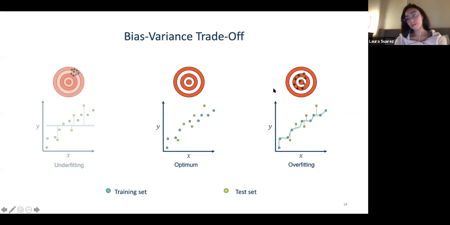Whereas in an overfitting scenario, the bias is going to be less. So we're going to be closer to the target, but the variance is going to be larger.